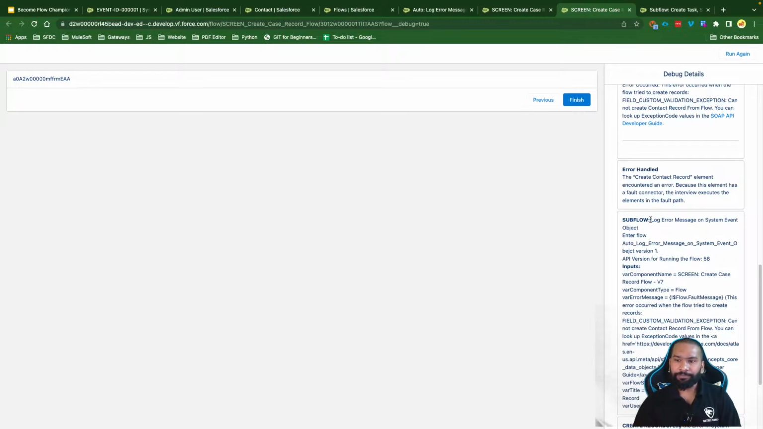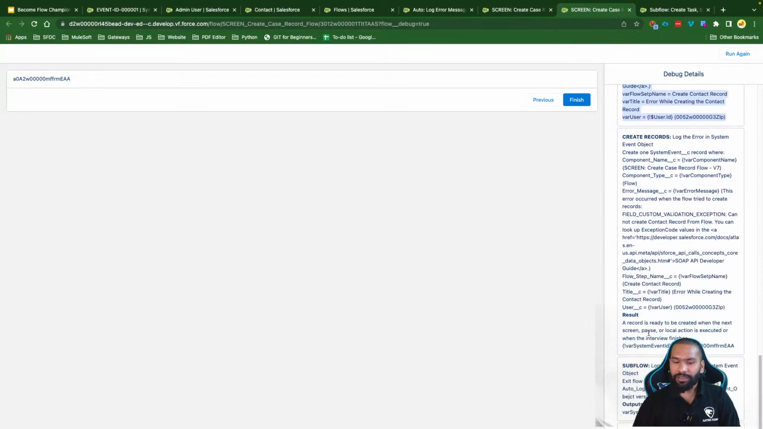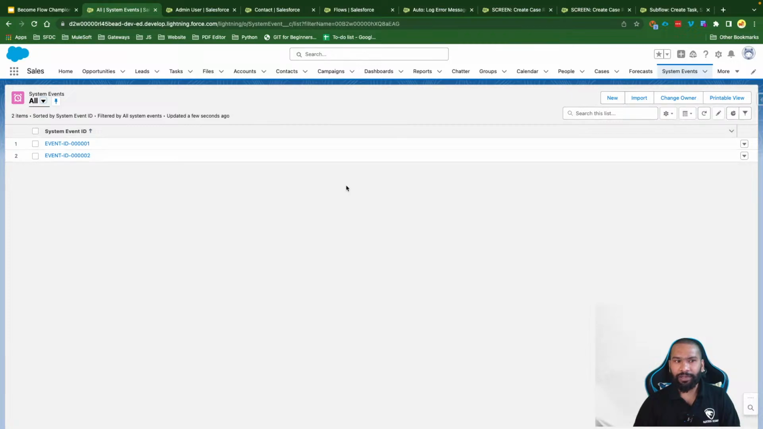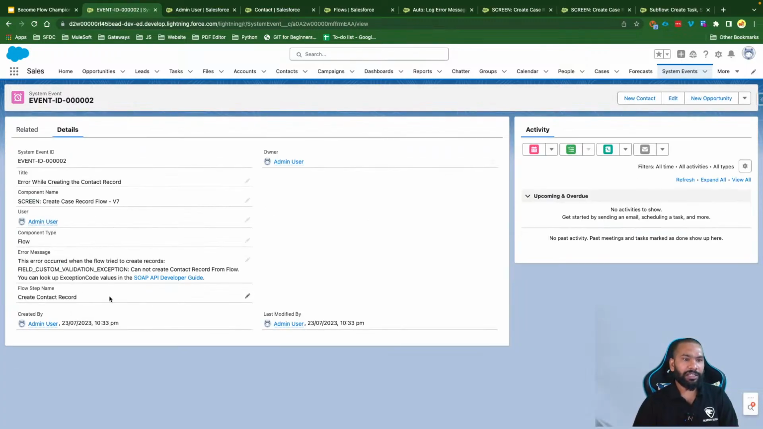Okay, you see the subflow called, and this is the name of your subflow. Then these are the inputs that you have provided. That subflow has create records. The record was created, and then there was an output, and that output was passed back to us as a record ID that we can see in the UI. Now if we get back to the system event tab again, we will see there is a new record created with the ID 2, and if you open that, you will see the complete details here. So this is how your autolaunched flows work in Salesforce.